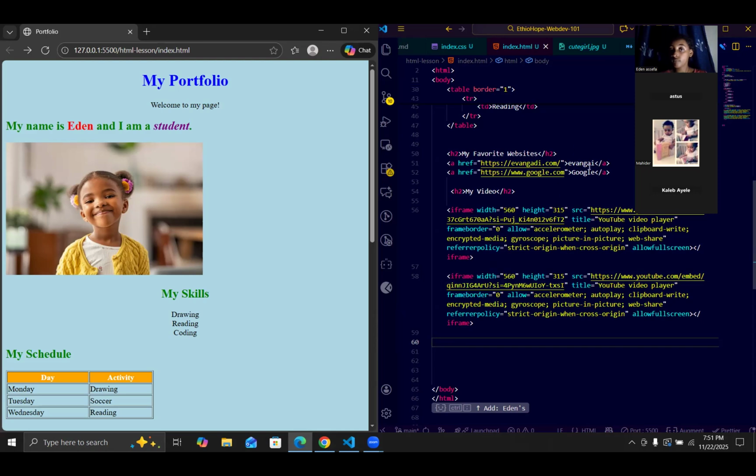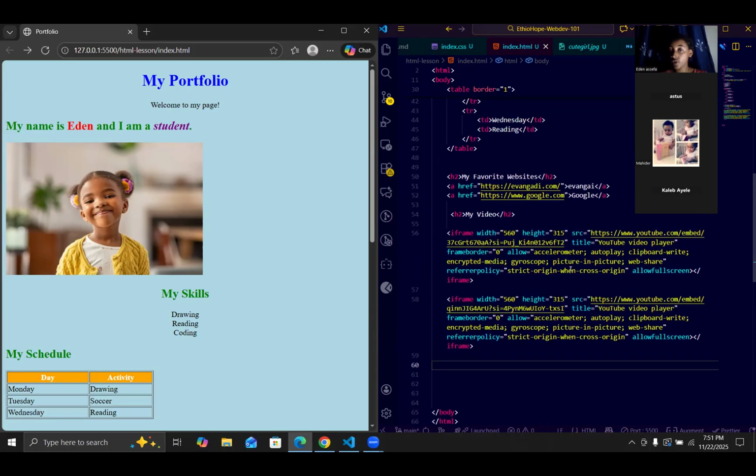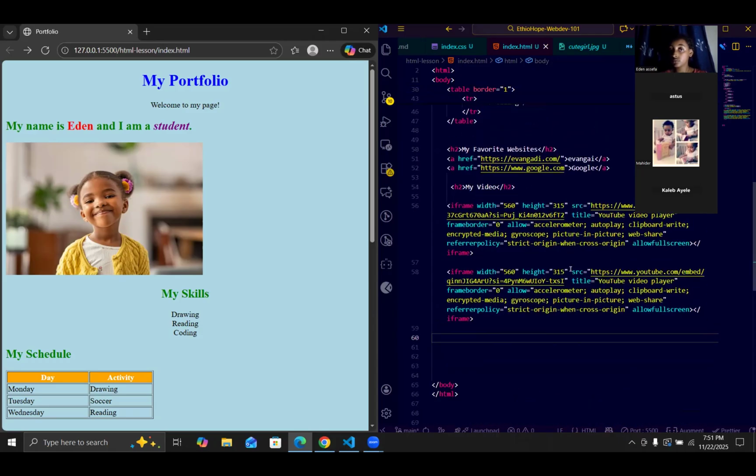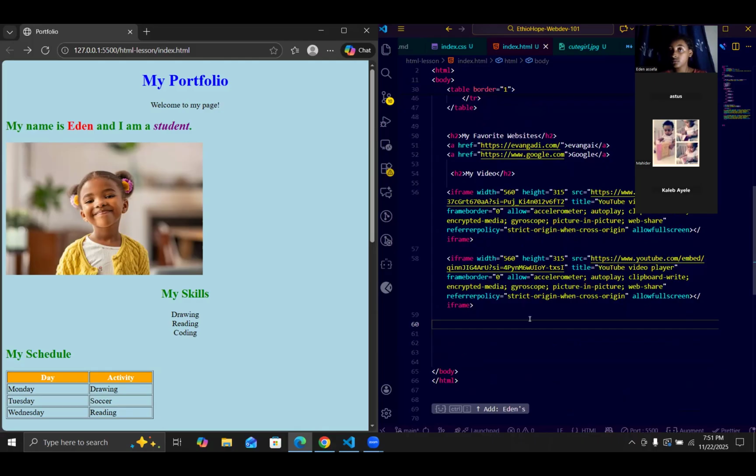I know I need to go to embed, but whenever I copy it, it just never works. Can you show me? Share your screen.